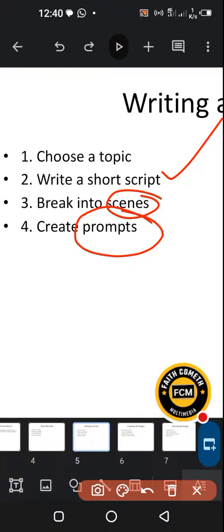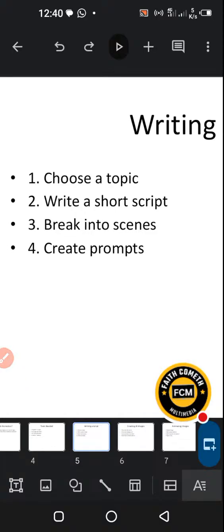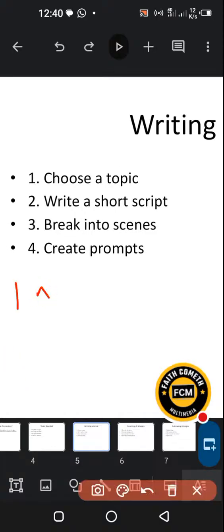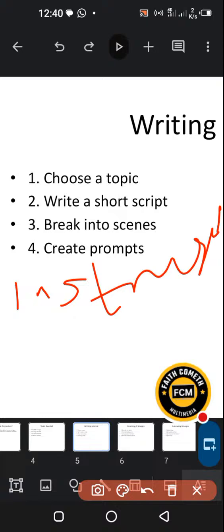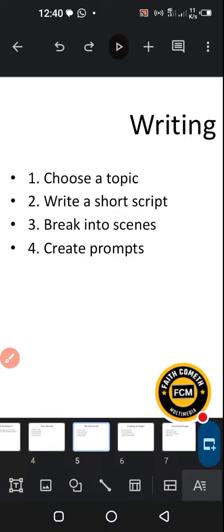So then this is very important: prompts, because everything starts from prompts. To even get your idea, if you don't have an idea and you want AI to give you an idea, what you need is a prompt. Therefore, what is a prompt? Prompt is the instructions we give to AI to perform a task.